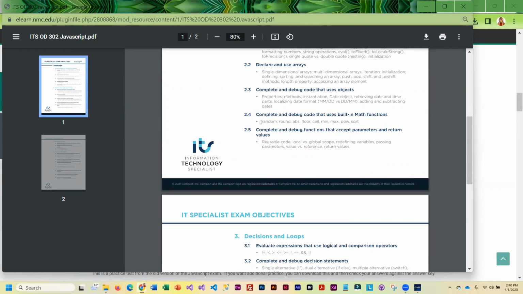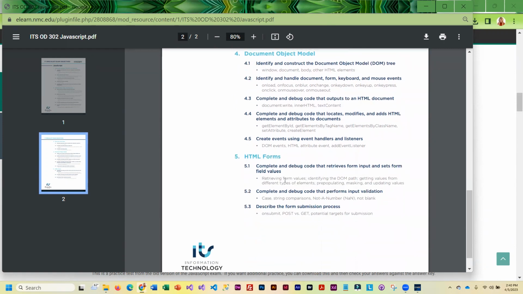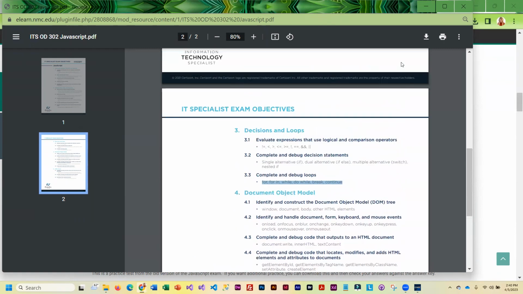Okay, so as you look through here, as far as the math built-in functions go, you don't need to know all of them. You only need to know the ones that are listed here. Okay, and this section on completing and debugging loops, what do you need to know? You need to know these commands here. Okay, so this is very targeted and it should help you study.